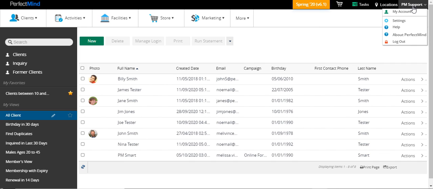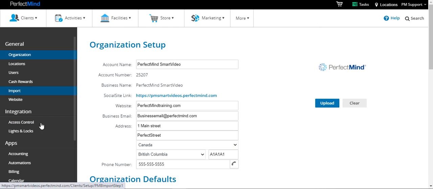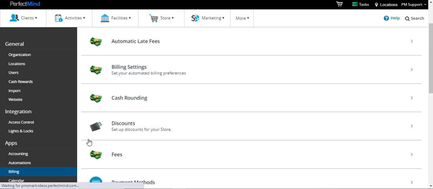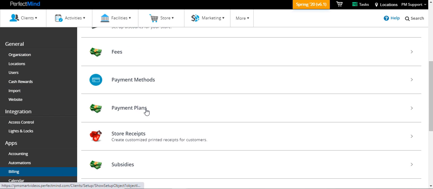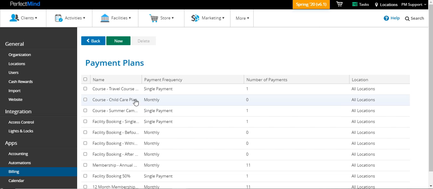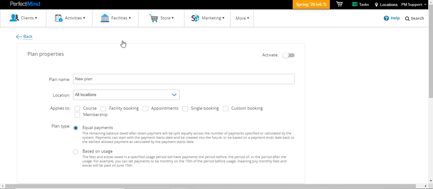Let's go to the top corner and settings, scroll to billing, and payment plans. Now, many payment plans are set up as part of your test database, but we'll create a brand new one for this example. Now, a common scenario for the based on usage payment plans is an arena rental.